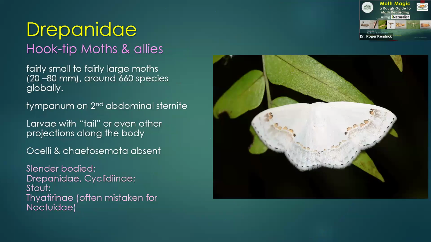Right, true macros, Drepanidae, hook tips, caveat. This one is a Drepanidae, but it looks like a Geometridae, so do be warned. Visually, AI would put that as Geometridae, but it's not, it's a Drep. And that's because we know the tympanum, the ear, is on the second, not the first, abdominal segment. So that's how you tell Dreps from Geos. The Geos also have an abdominal ear, but it's on the first segment.